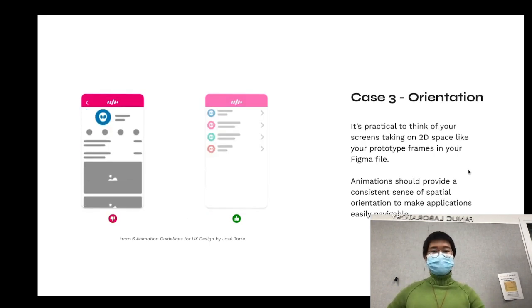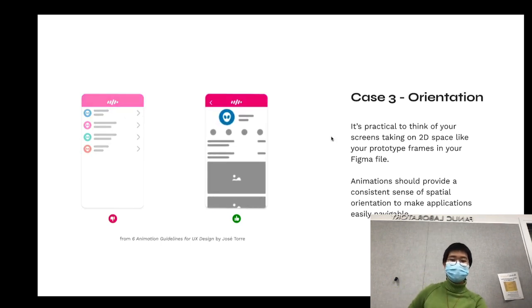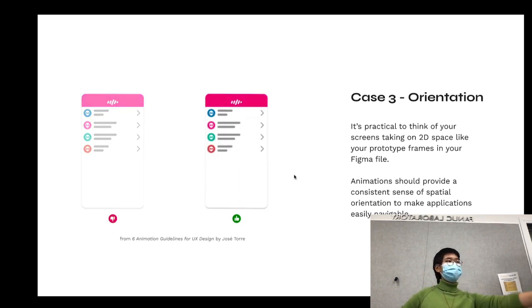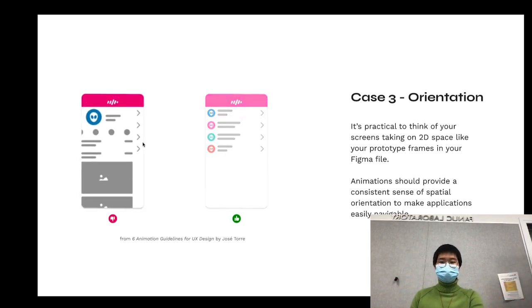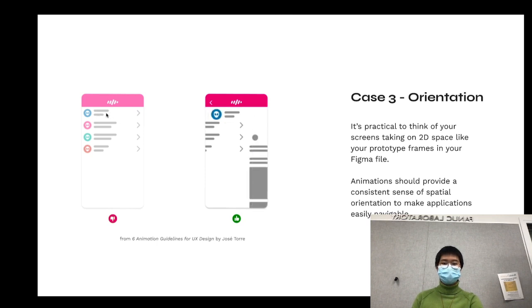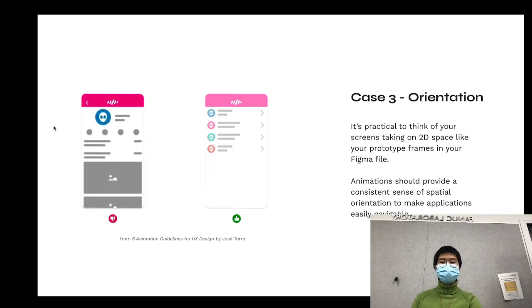All right, case 3. Orientation: you can think of your screens like taking up 2D space. So this is what I talked about before, of when you bring something and you go back, it needs to physically go back to where it came from. So here, you can see that when you click, the card is going to come up from the bottom and then leave on the left. So you click, the card's coming up from the bottom, and it leaves on the left.